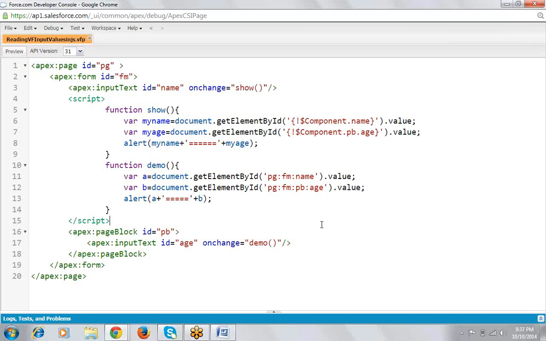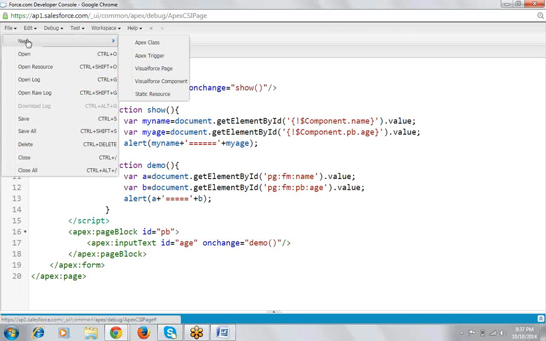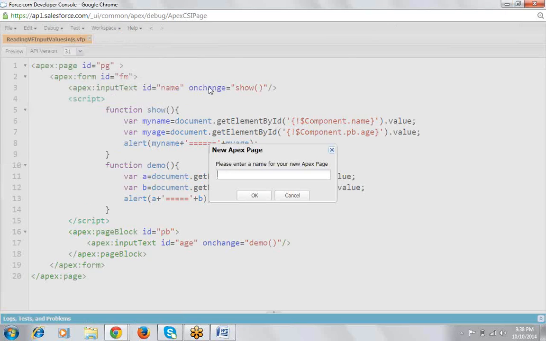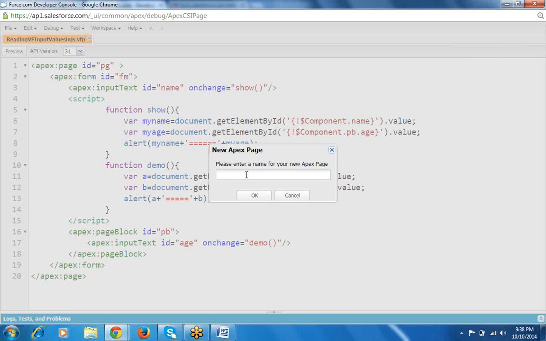Okay. Then let me give another example. Till now I have read the values. Now what I want to do is read the values and display those values in another component. As of now, we are reading the values from a component. Now I want to read the value from a component and display it in another component. So let me give you here.